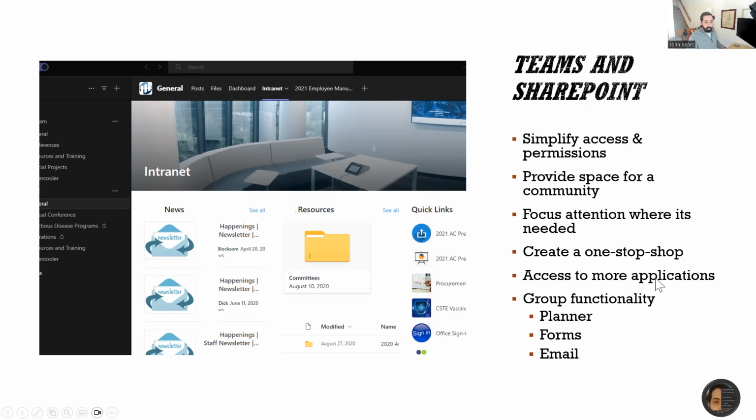You can also provide access to more applications that function within Teams and play very nicely with SharePoint. So things like Planner or Forms. And in fact, you need to have Teams enabled to access things like I just mentioned, Planner, Forms, and emailing groups comes in really handy with SharePoint.